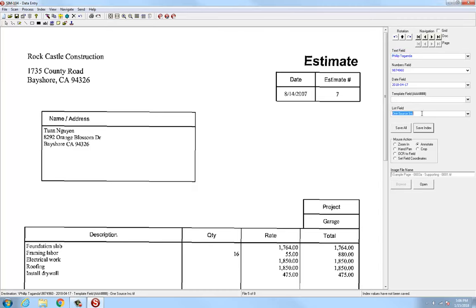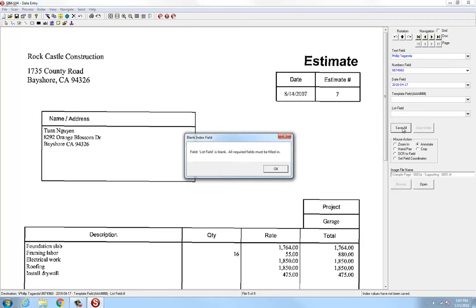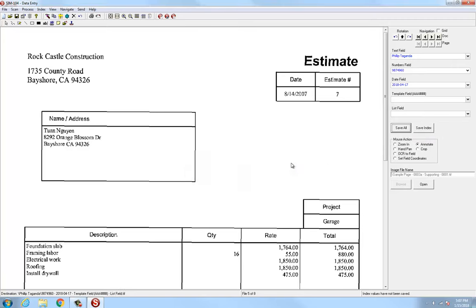Now certain fields are required, so if they're blank, then it will not allow you to move on. So for instance, this list field is blank, it's set to required, so I must fill it in to move on to the next page.